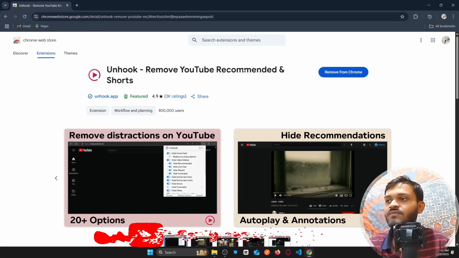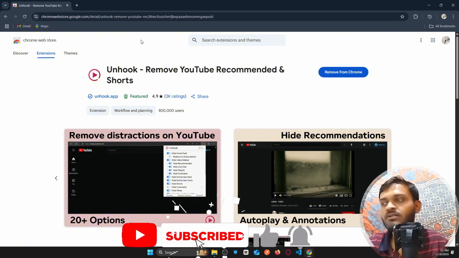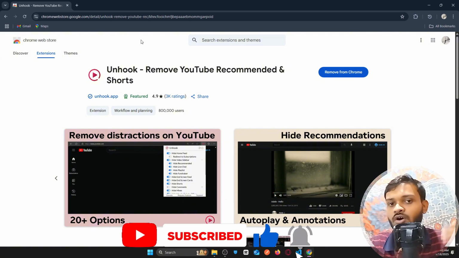So ultimately, this is a very useful tool that you can follow. Once again, it is not sponsored. Using it or not using it is absolutely your choice and preference.